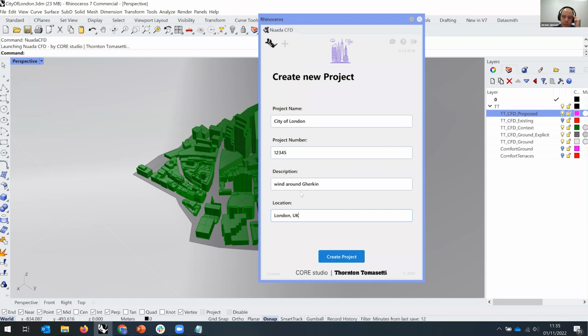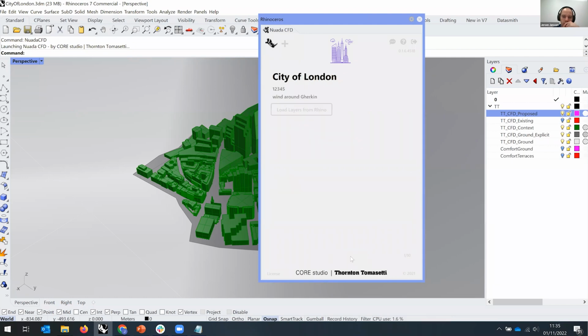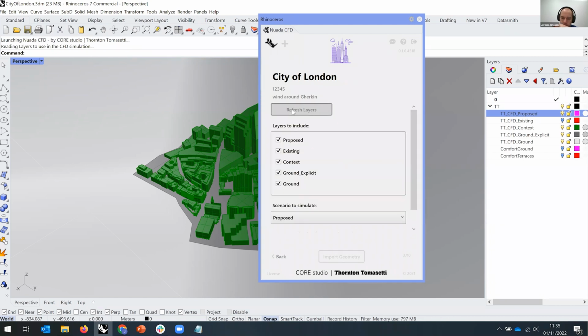So basically, you populate these 4 fields. It's just text-based, so there's no check, but you need to fill them all in. And we go to create project. Now there's 9 or 10 windows. We'll go through them one by one. So if I press load layers from Rhino, and by the way, if you have any questions, or if it goes too quick, just give me a shout and we'll stop and make sure that everyone follows, right?